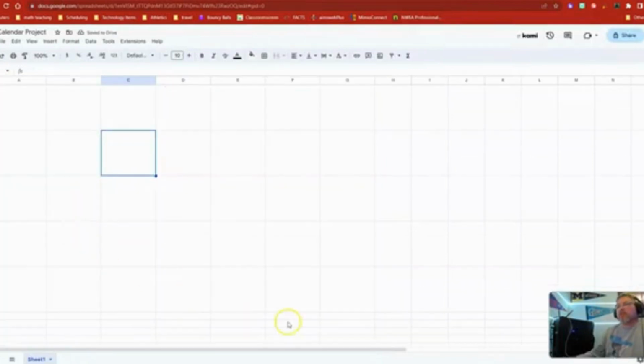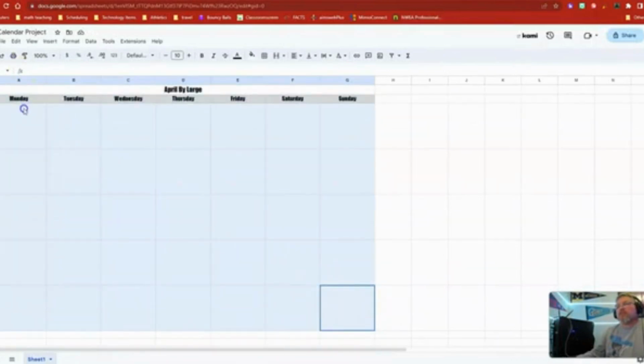Alright, now you see it down from row 7. I'm going to click and hold and come all the way up here to the days of the week. So I want 2 down to here, A2, down to G7. You can even just type it in up at the selector bar.